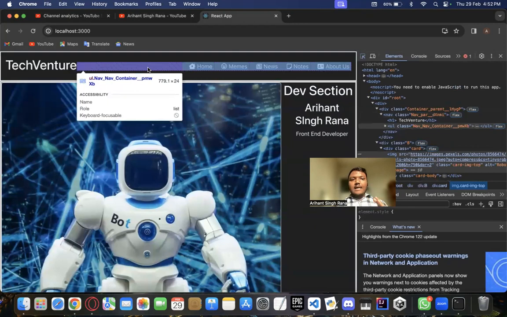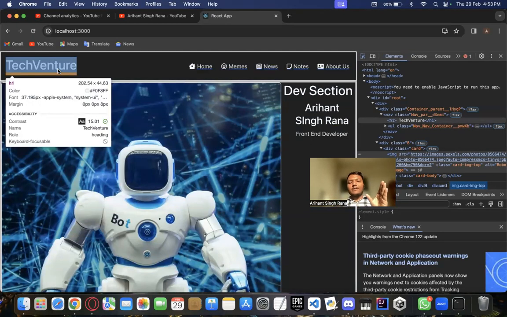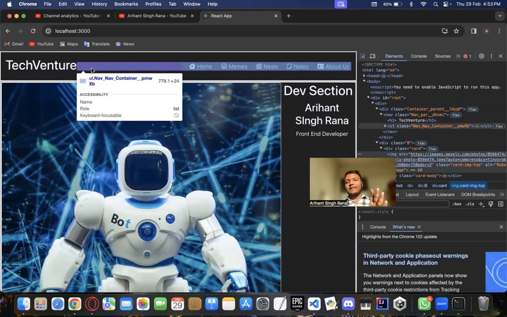Now, as you can see, this whole purple region is my UL tag's area. And because I used 100%, it covers the whole area, which is outside the text venture area as well. So you can say that because I used 100%, it covered all the remaining area.